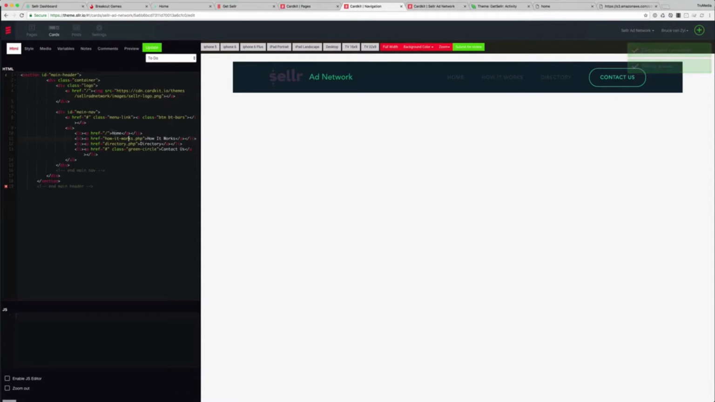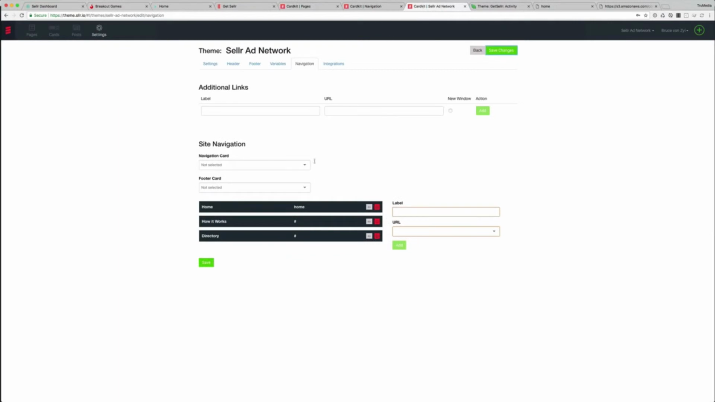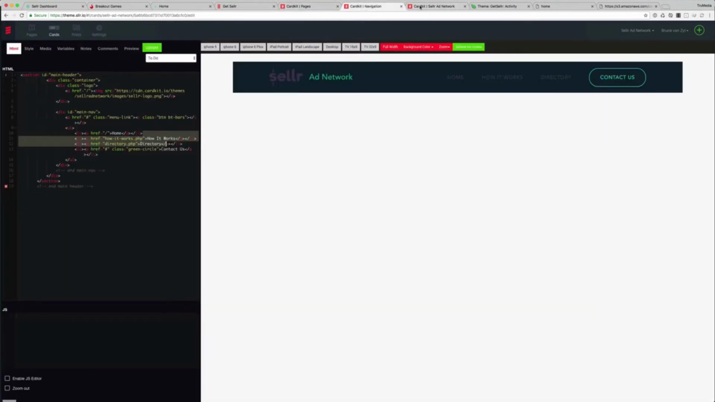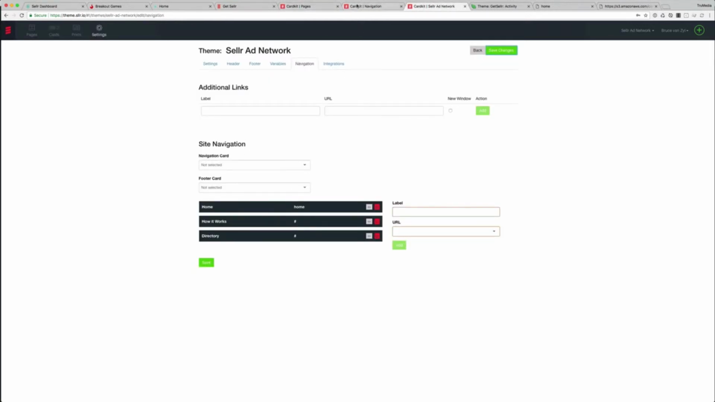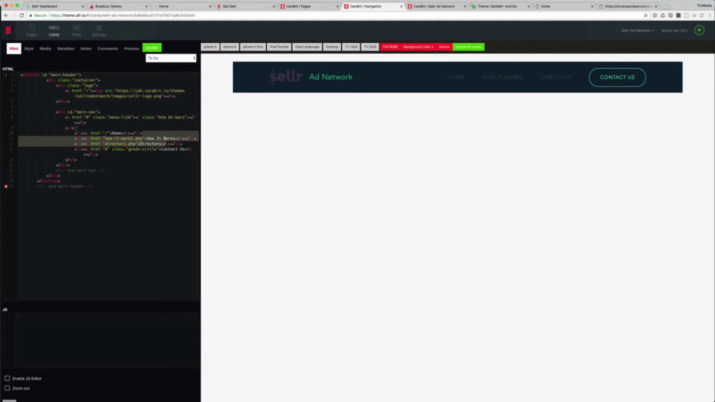So now here it is hard-coded to show that we have home, how it works, directory, because it's just sitting here, but a customer is not going to have access to this code. They're only going to have access to that navigation builder tool. So we're going to link this navigation up to this here.